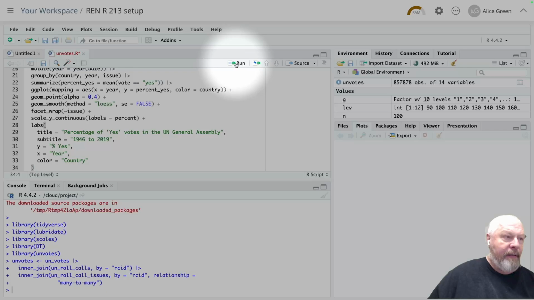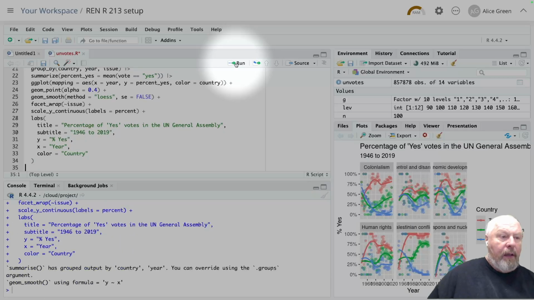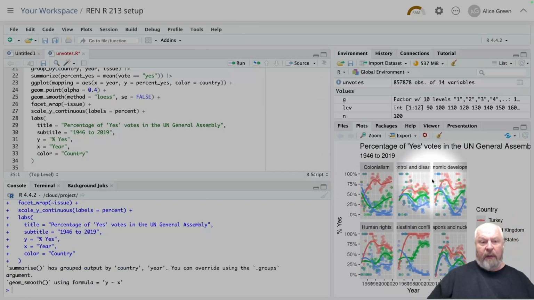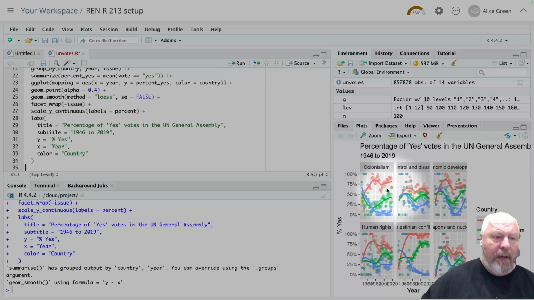So if I run that, it sends some plots to the plots panel on the IDE. These aren't terribly beautiful, but you can get an idea that on a lot of issues, United Kingdom and United States are voting similarly, and on many issues, Turkey is voting differently than the United Kingdom and the United States.